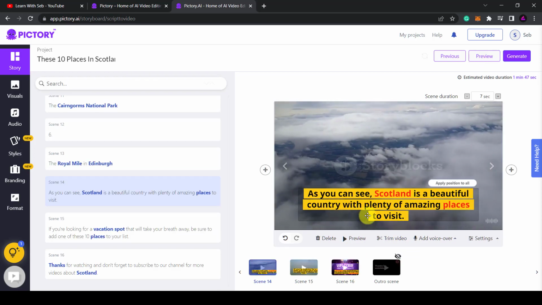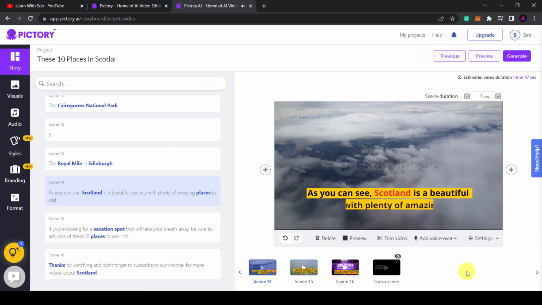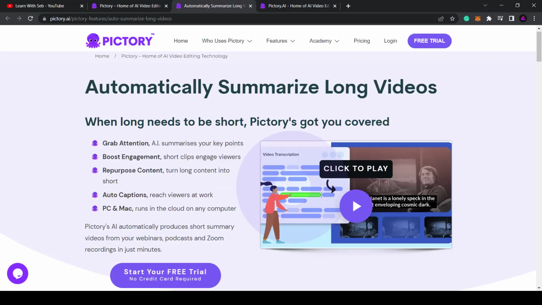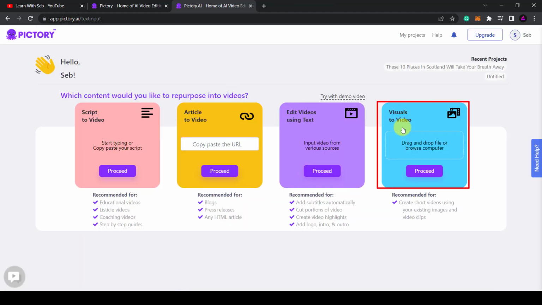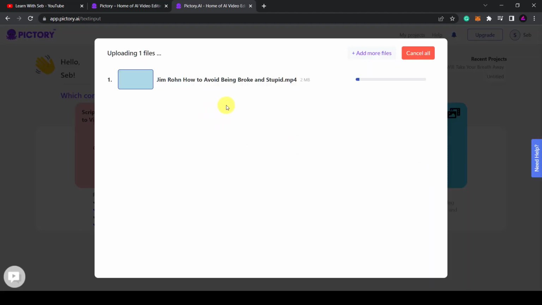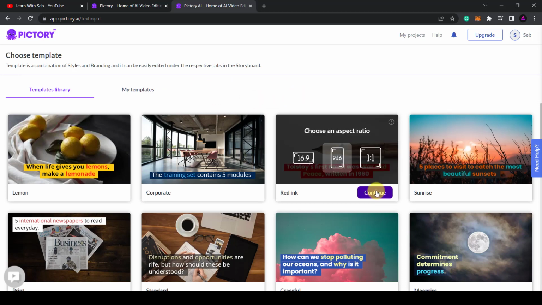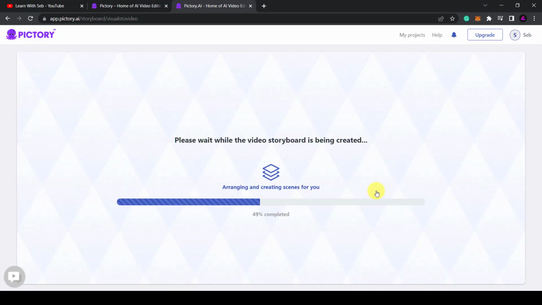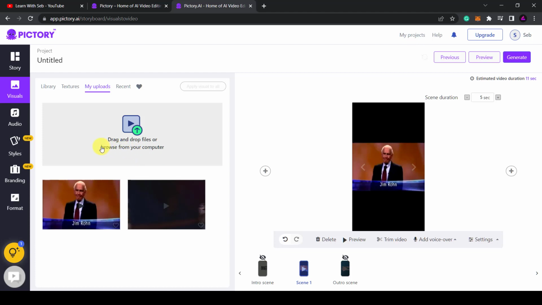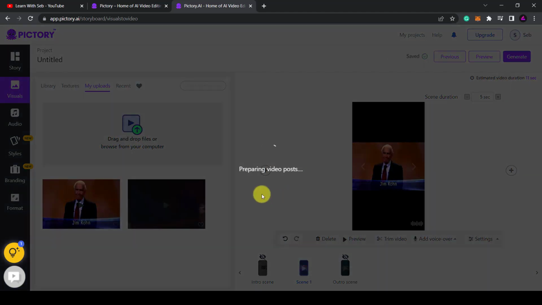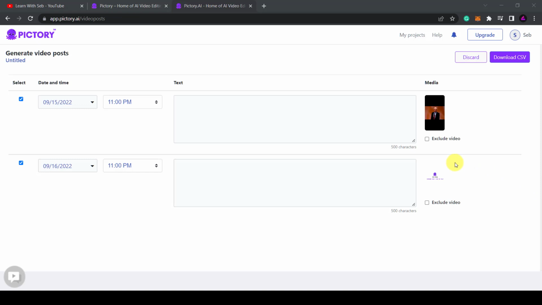One unique feature that Pictory has is the ability to automatically summarize long videos, so you can turn long content into short posts. On the main screen, you will need to select Visuals to Video, then follow the wizard to upload your video and choose a template. Pictory will create scenes from your video and generate video snippets for you. This is a useful feature if you have an existing back catalogue of videos. You can easily create short videos and post them on TikTok or YouTube Shorts.